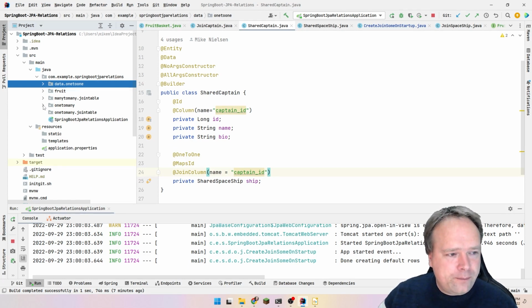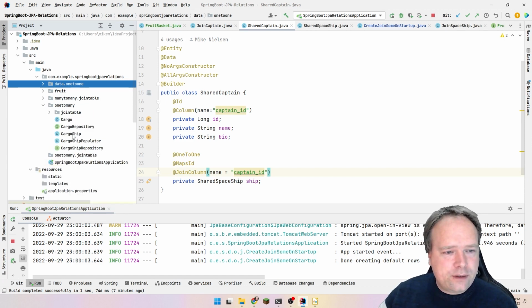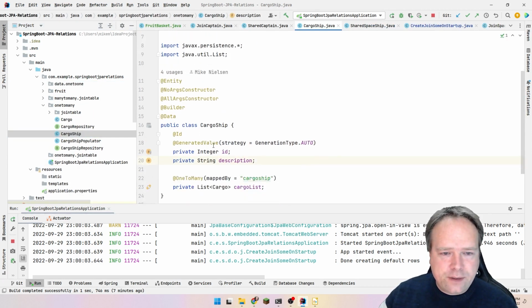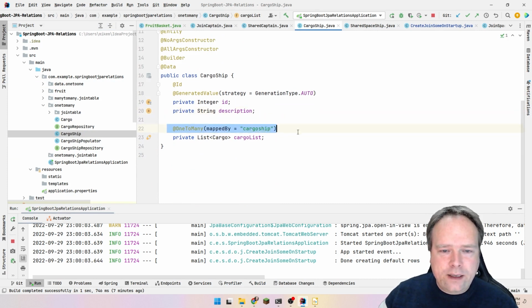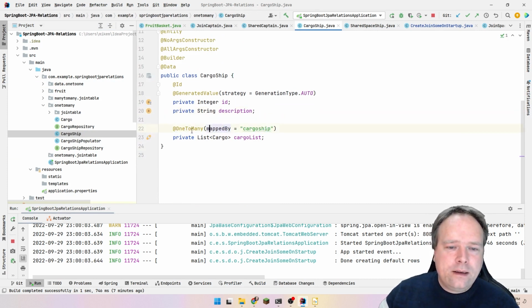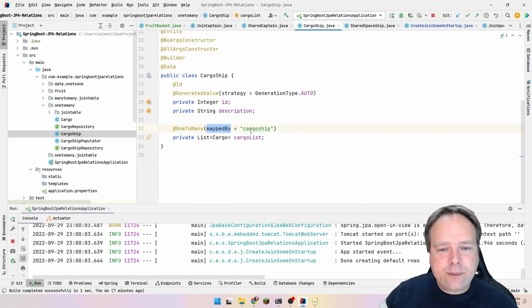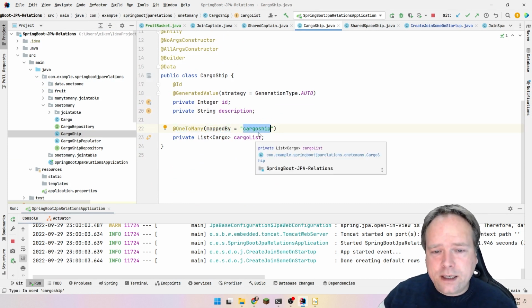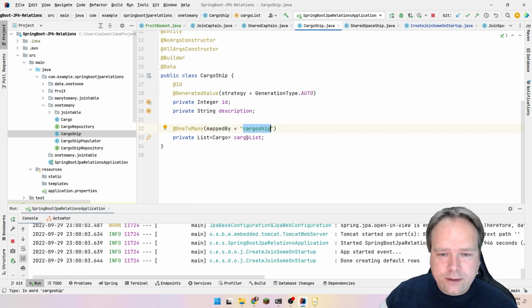The one-to-many are actually just like the one-to-one, so you can use exactly the same principles. Right here we have a cargo ship in this situation, and here we have a one-to-many mapping. Again, except this word is now one-to-many. Again, we can see here it says mapped by. This means the mapping is not on this side; we have to look at the cargo ship side.